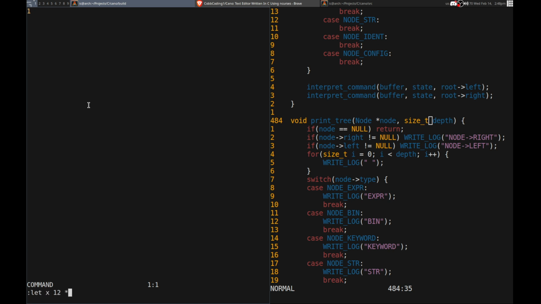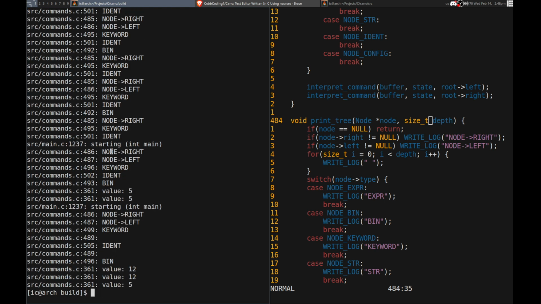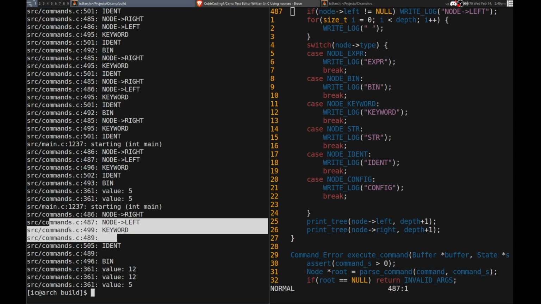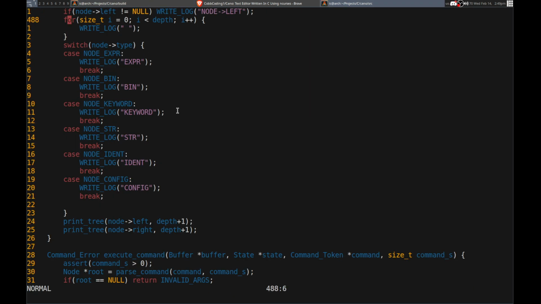Let x be 12 plus 5 minus 10. Let's look at it. 12, 12, 5. See, no delay. So it did not work. Okay, I guess we didn't have enough depth. Yeah, we don't print the values or anything anyway, so that's not even very helpful. Also it prints a new line, so that's not good. And we don't have a way to print it without any line.